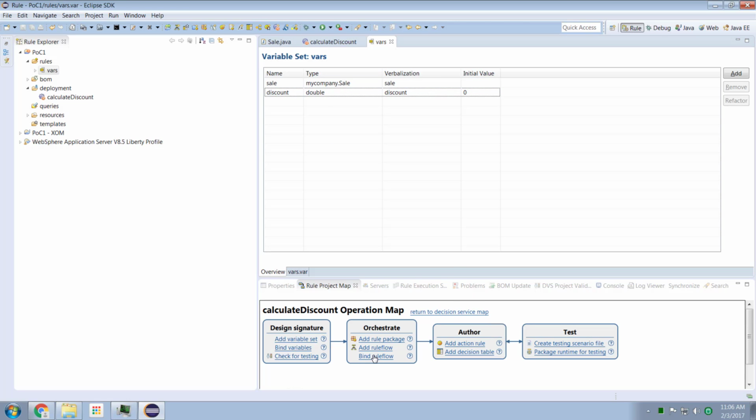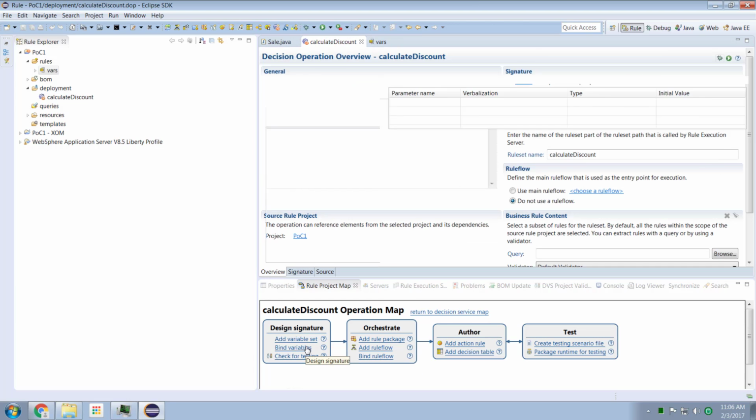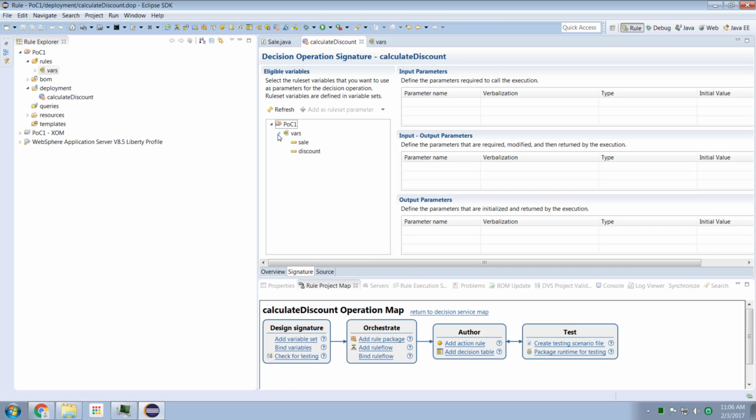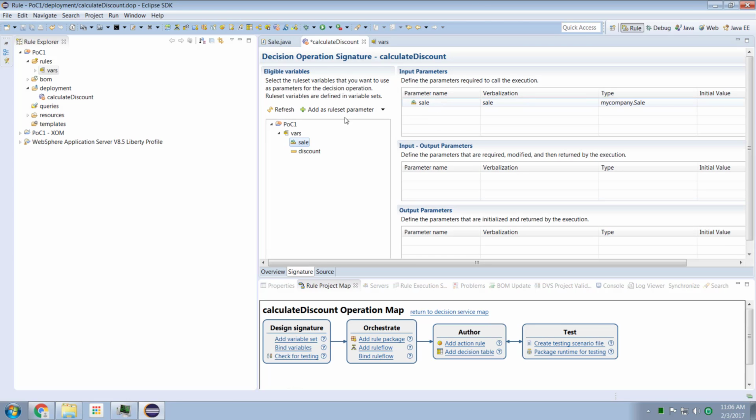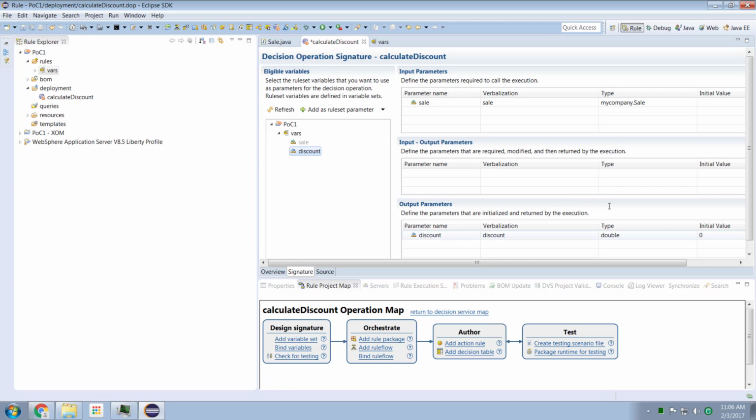I now bind my variables to the operation. So I've got an operation. The operation is called calculate discount. It's going to take as input a sale, and it's going to return as output a discount. Easy as that. Save that.